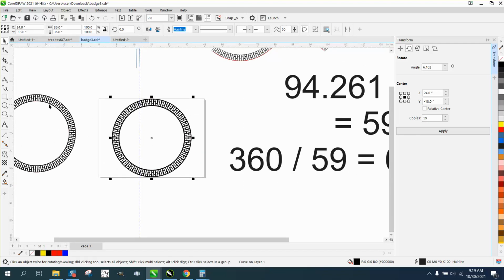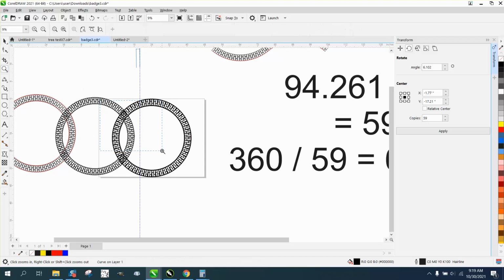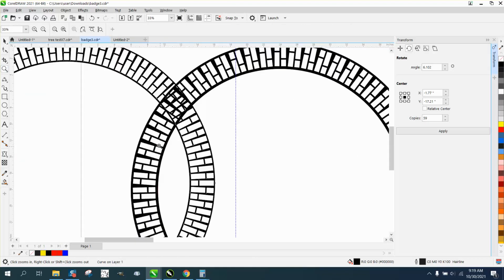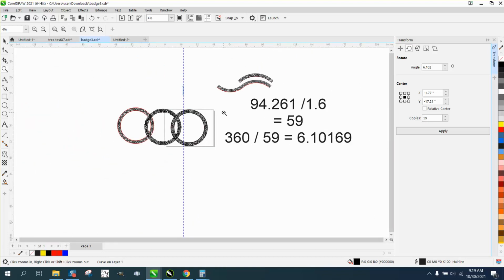I might have made it a little bit thicker on this one, but the exact same characteristics of both of them, without having to use object to path. Because Corel started object to path in version 2018, so if you don't have that, everybody's got this.